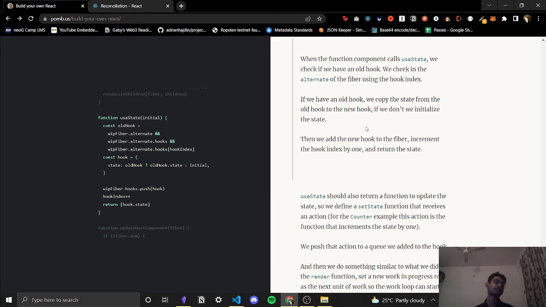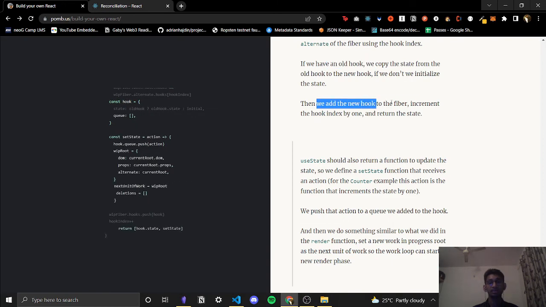Basically, you remember at the start we gave an alternate property to the set of fiber nodes, so that it has a linkage with the previous node, which also helps in making the connection while comparing. So what the hook logic does is check for comparison. If we have an old hook, we copy the state from the old hook to the new hook. If we don't, we reinitialize an entirely new useState hook. Then we add the new hook to the fiber and increment the hook index by 1.